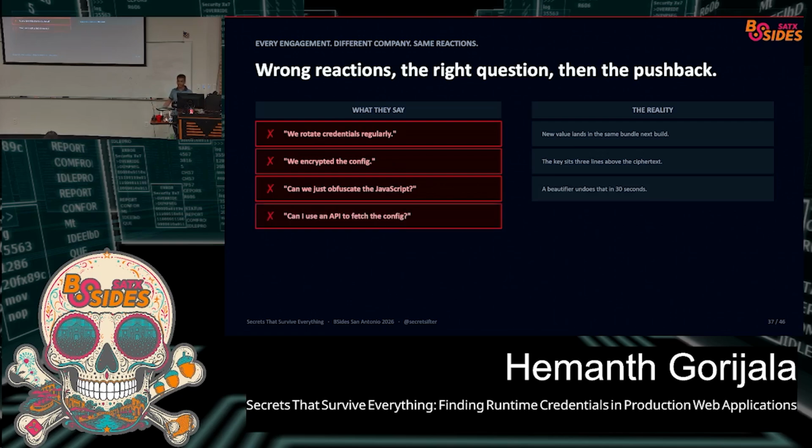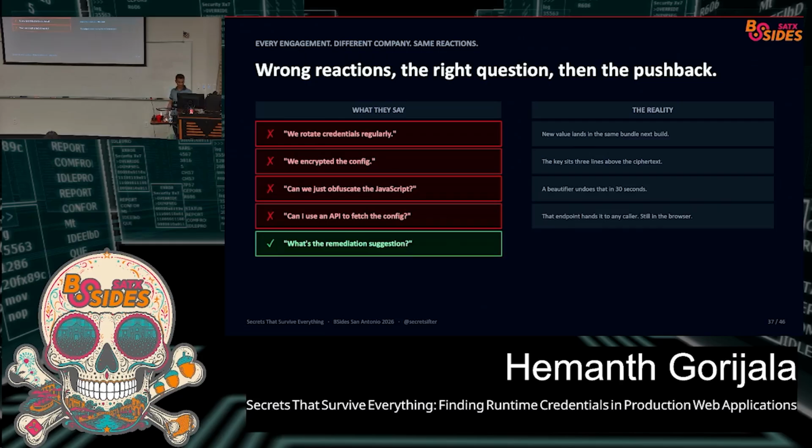And then, can I use an API? Using an API, I get to fetch the runtime configuration on the runtime side. Again, with a browser's developer tools or a Burp Suite kind of proxy, you can still see the response coming back. So then, all the questions are out, and they're going to ask, okay, what do you suggest? So then it will be it.